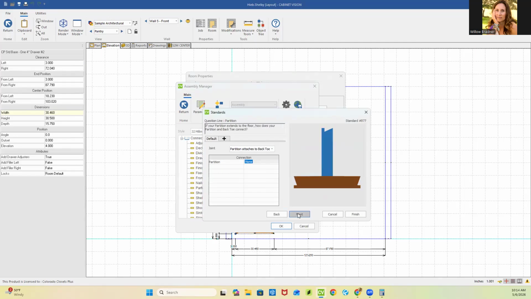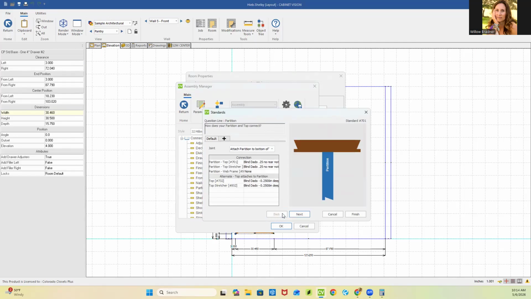There's a series of questions that asks you about how partitions connect to all kinds of different things. In this case, we want our partition to connect to the top and the deck of the cabinet, right? So the first question is, how does your partition and top connect? This is attach partition to bottom of top. That's what we want, as opposed to that, right? See how the picture changed? We want it to butt into the top.